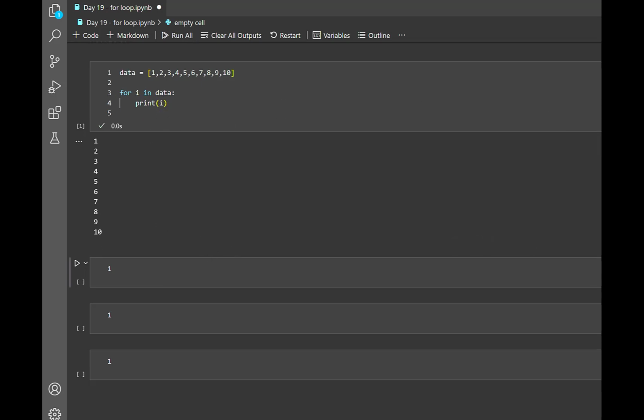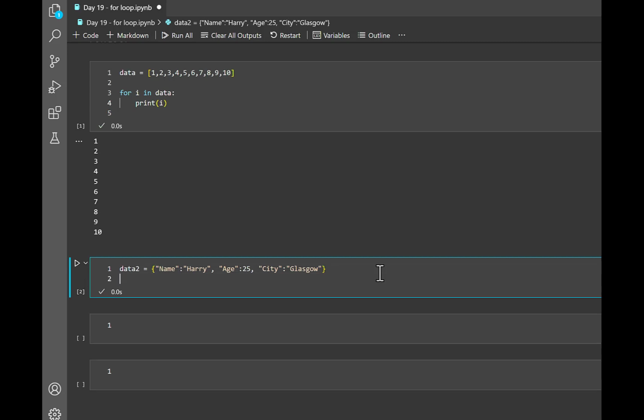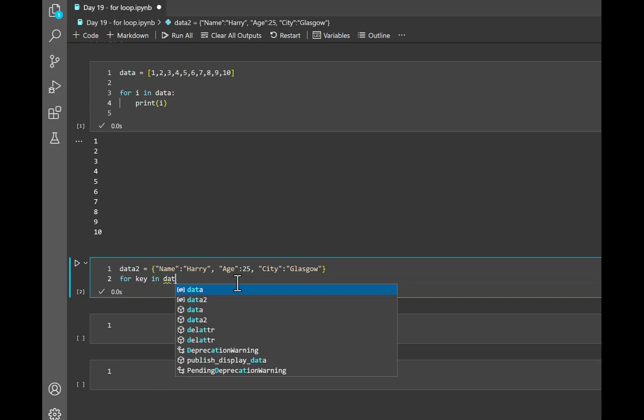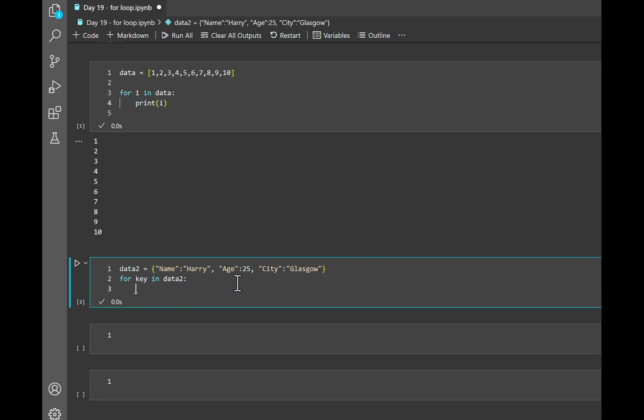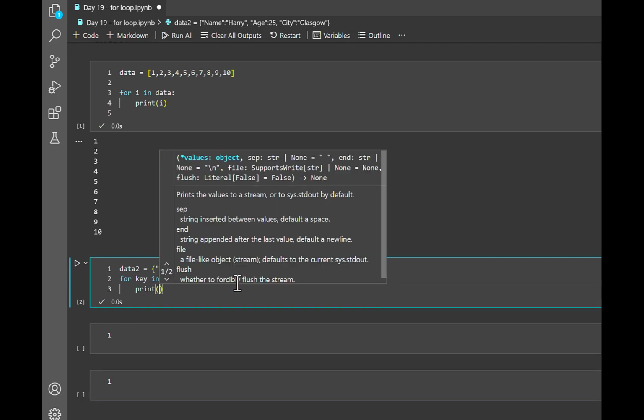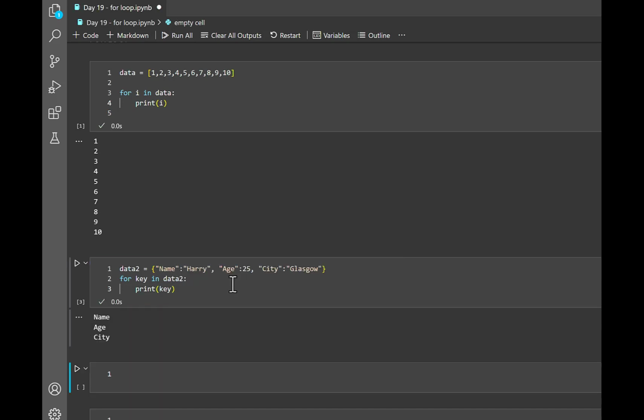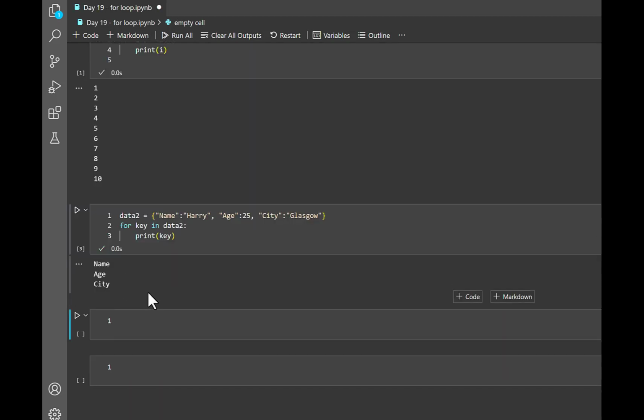Let me give you some more examples. Okay guys, I have made a dictionary over here. Let's say data 2. We have name Harry, age 25, and city Glasgow. The key is name and the value is Harry; the key is age and the value is 25. So I will say for key in data 2, then print key. Now you can see name, age, and city, our keys, got printed.